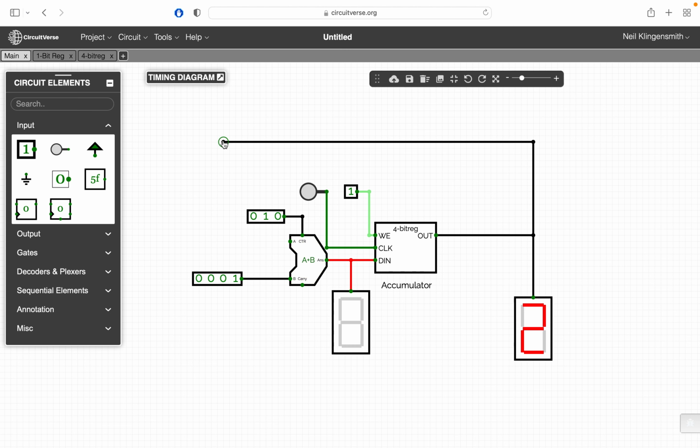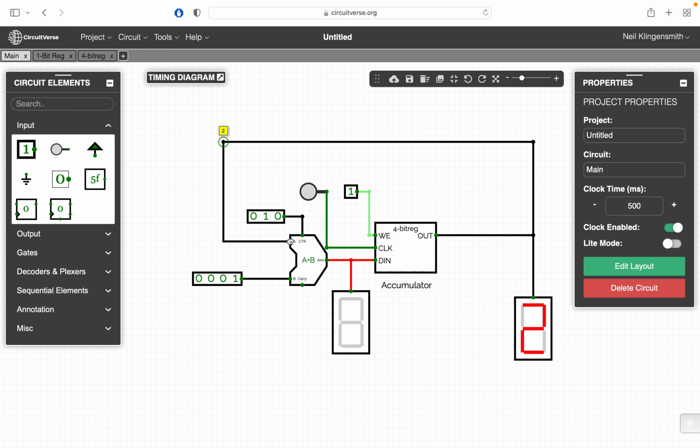I'm going to change this so that one of the inputs to the adder is the current value of the accumulator. What you can see now is the current value of my accumulator is 2, and that is going to get shoved back into my adder. And then I have another input to my adder here, which is 1.